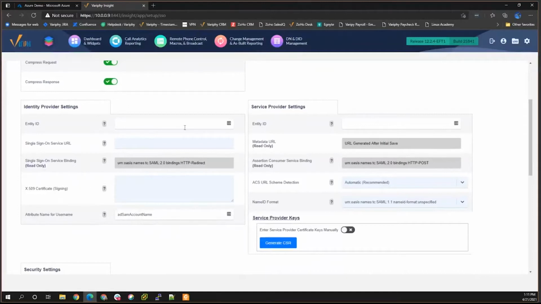Now we're gonna grab all of this from Azure. But before we do that, we want to take a look at the service provider settings. So Variphy is the service provider in question here. And the first thing we want to do is give it an entity ID. And we want to take note of what we assign our entity ID here as. It's because we will be copying the same exact text into the Azure setup. This is case sensitive, so it must be an exact match.